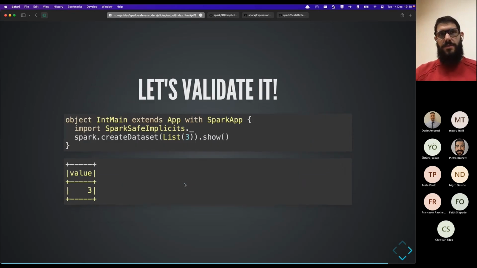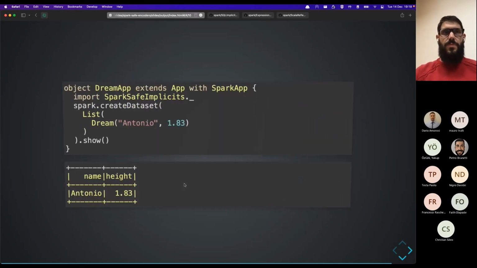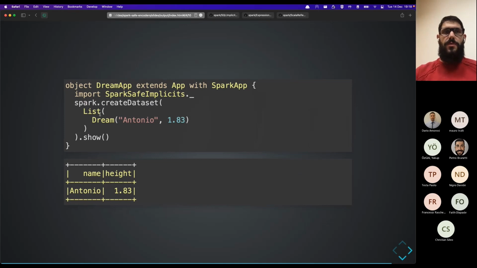Let's try to validate this thing. We have our app, and if we do the old example, it still works. But now, if we try with a case class which has a string and a double, it works too. We can actually encode our case class into a data frame.